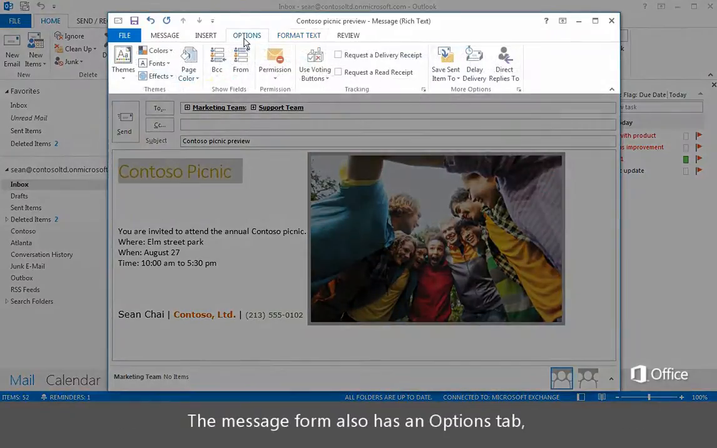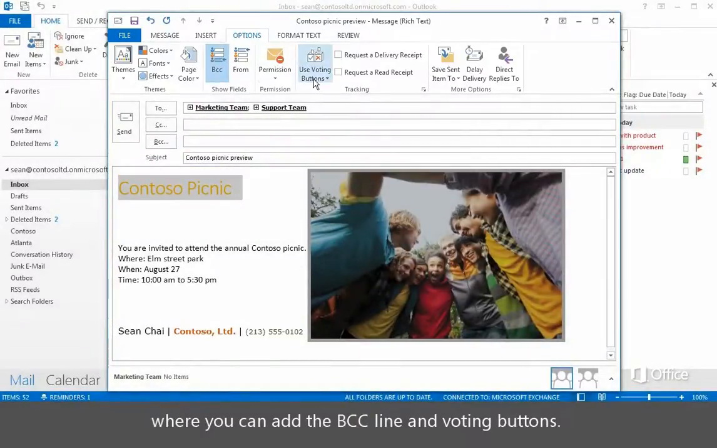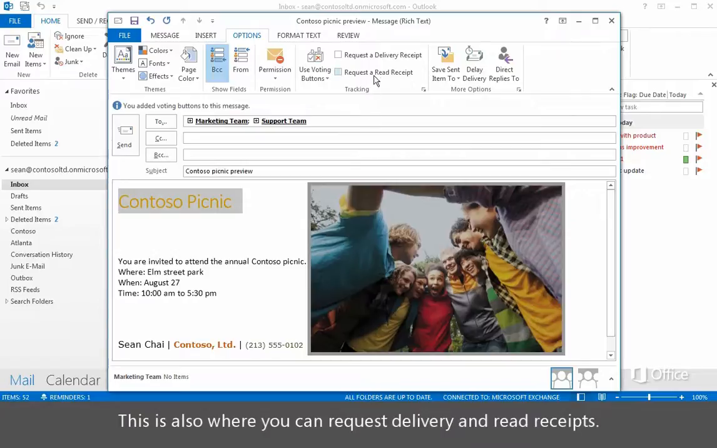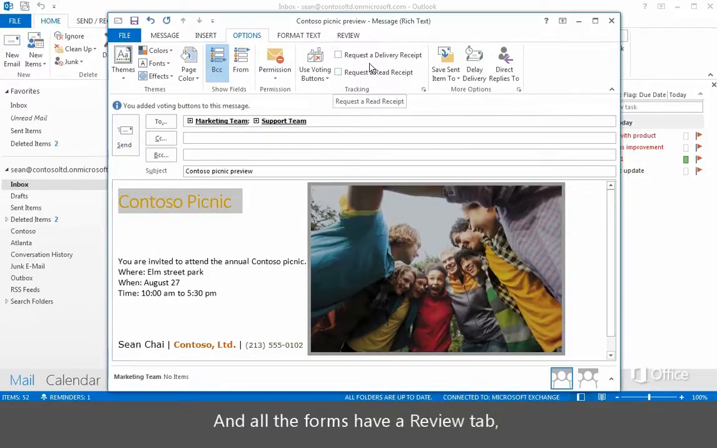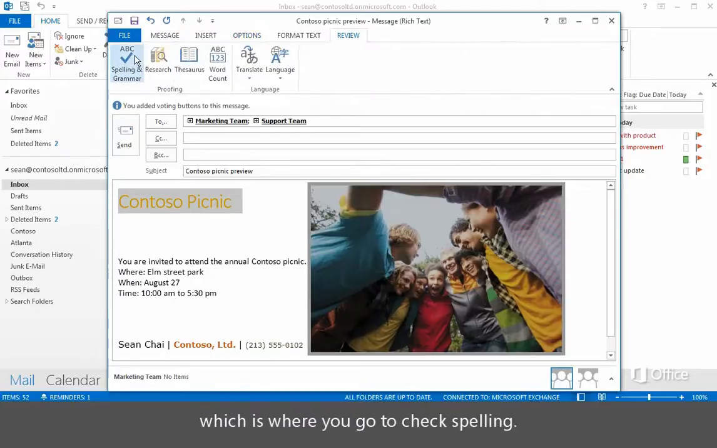The message form also has an Options tab, where you can add the BCC line and voting buttons. This is also where you can request delivery and read receipts. And all the forms have a Review tab, which is where you go to check spelling.